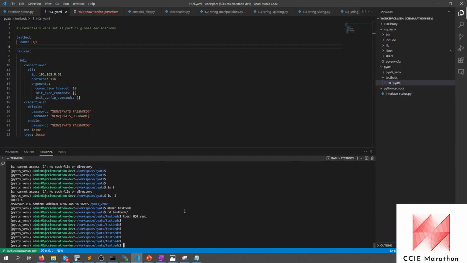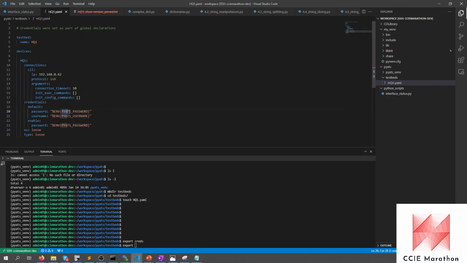I think the next thing is to set up the credentials on this machine. I'm going to use the export command to export my password, which is already configured on my router, which is admin, and I'm going to export the username as well, which is also admin.